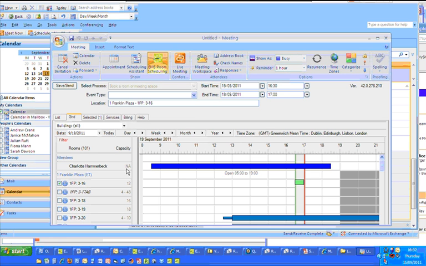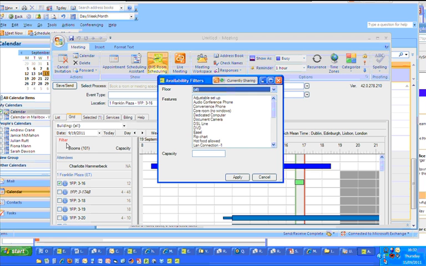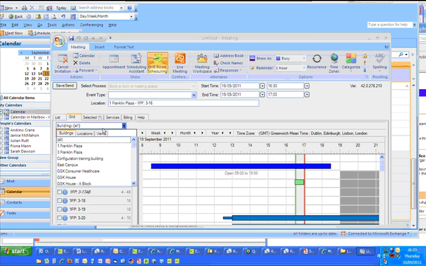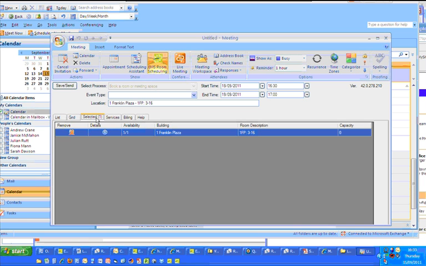If I need to, I can also click Filter and filter the rooms based on the floor, by specific features, or by the maximum capacity in the space. Or I can always simply filter it by the building or the site if I want to. Once I've selected a room, I'll see that room appear on my Selected tab. If I want to get rid of it, I can always remove it from here if I need to select a different room.